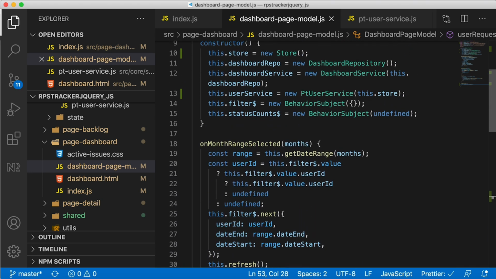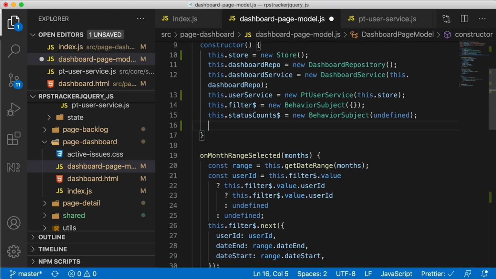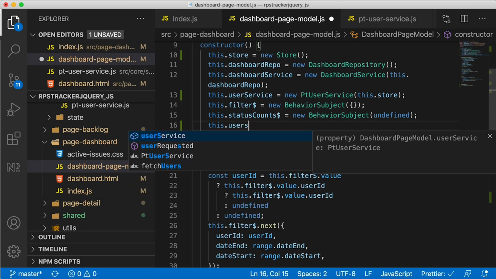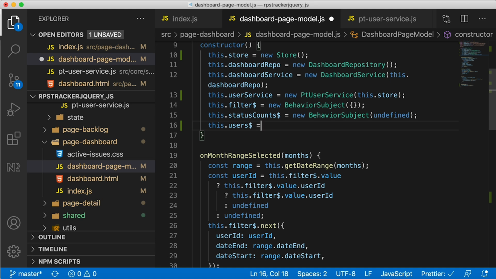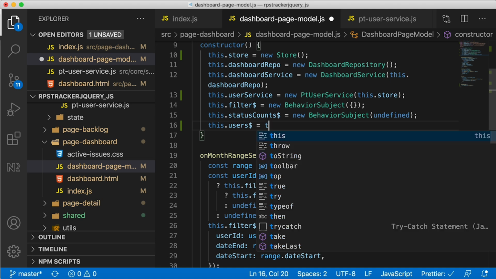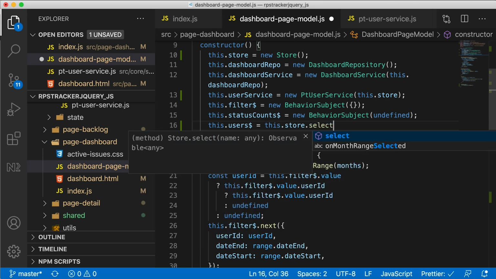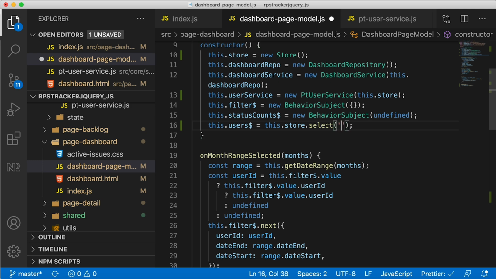So let's go up here to the top of the model. And right over here, I'm going to create a public property called users. It's going to be users$, to signify that it's an RxJS observable. Where are we going to get these users? Well, we're going to use this.store, and we're going to select part of the store. This is the part of the store that's users. So you can see that we can have a state key here, and we can only select a few of the options here. One of them is users. So let's go ahead and select that. So we can now listen for changes to users.